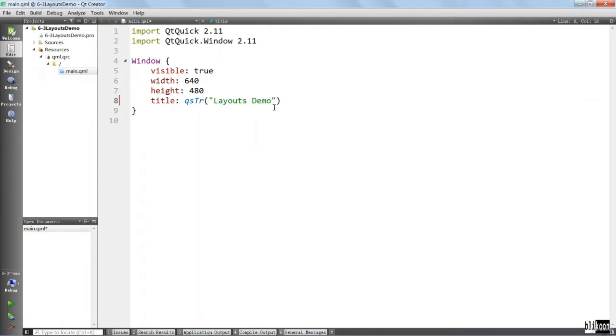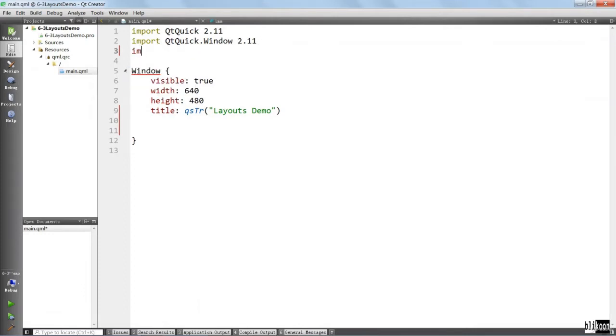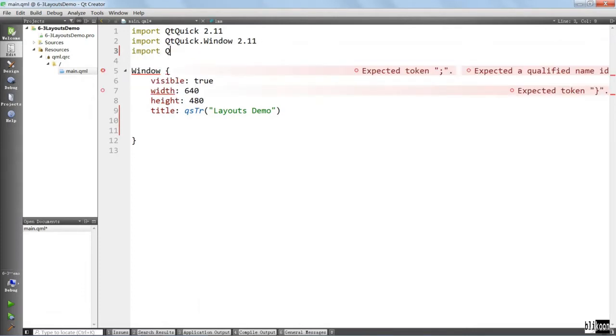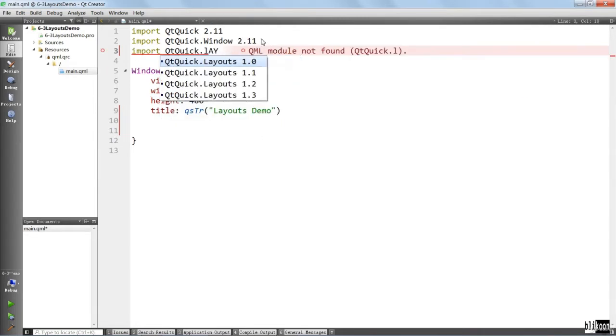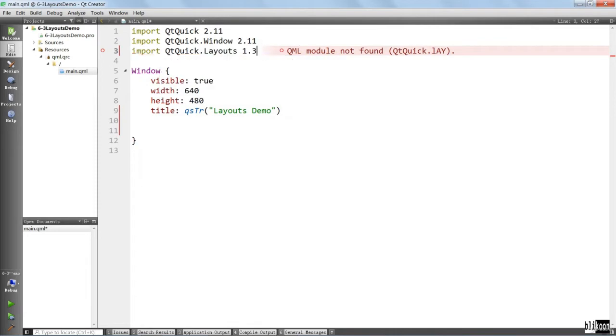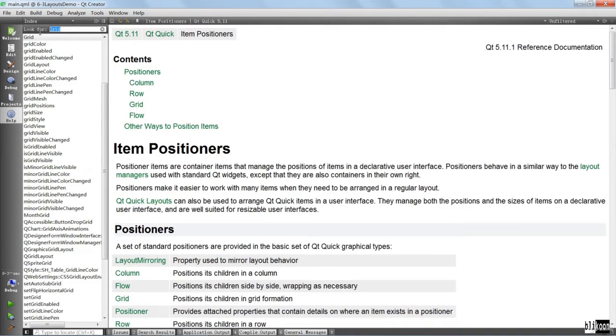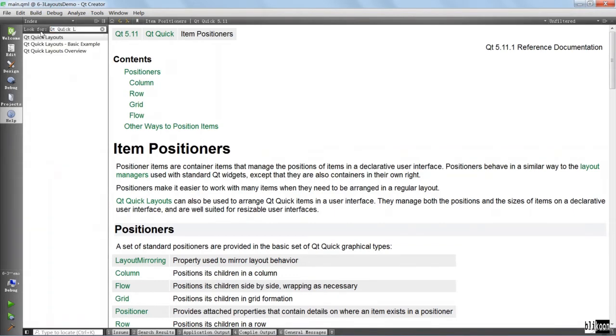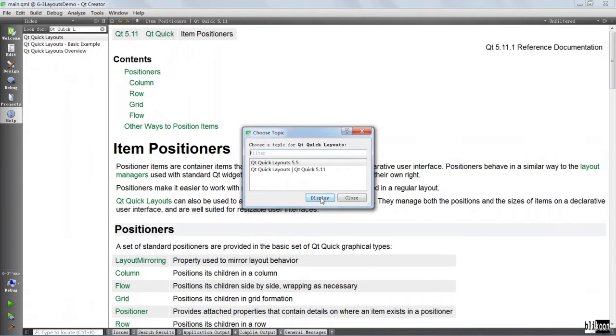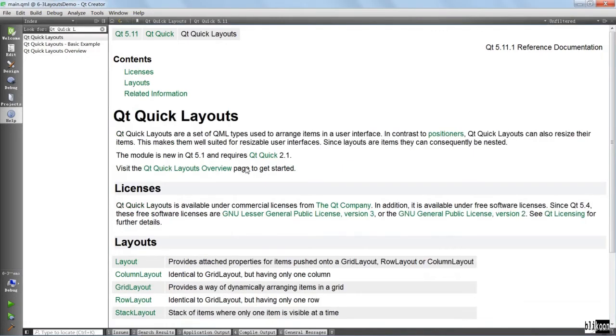Layouts Demo. To use Qt Quick layouts, you have to import them first. Okay, they are not part of Qt Quick. We're going to say import Qt Quick layouts, and we're going to select 1.3 here. And if we look in the documentation and search for it, we're going to find an entry that says Qt Quick layouts.